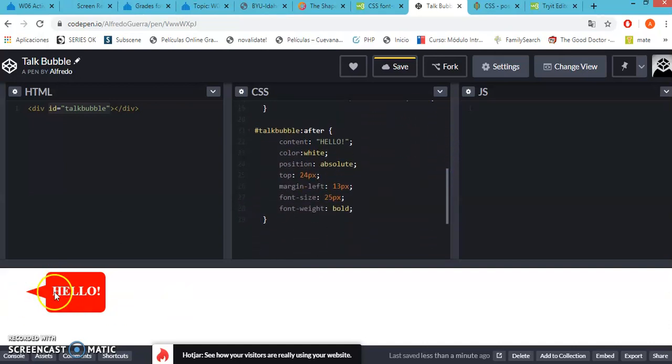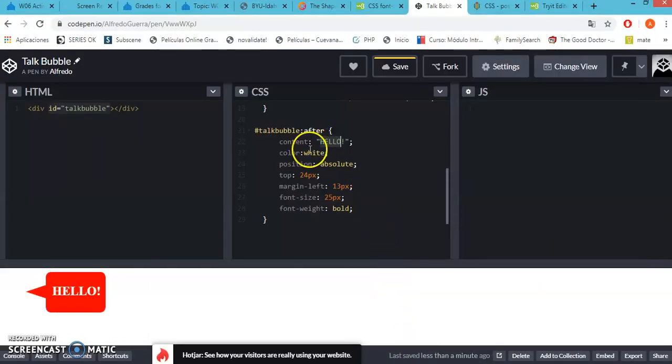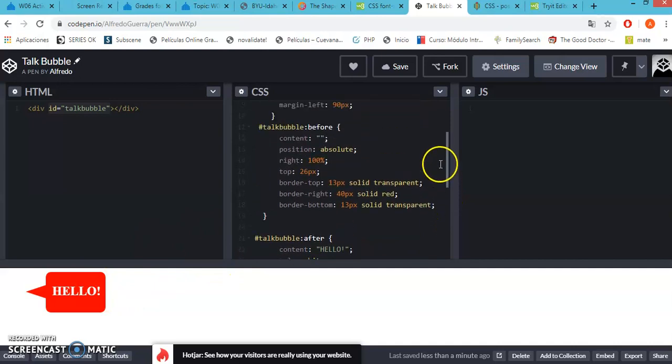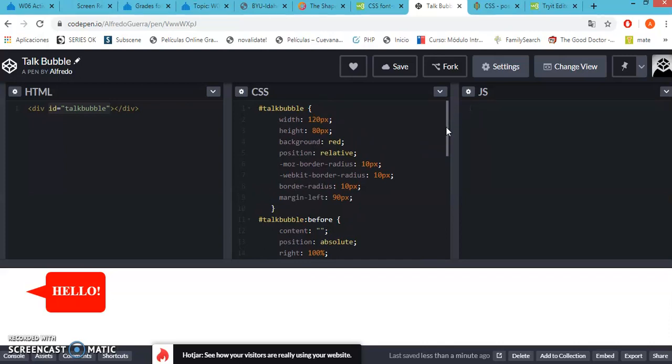Finally, I put this little word here with the after pseudo element. I put some content, color white, position absolute, which means that this content is inside of the main content, and some properties to move the text and give some style. So this is how this shape works, and I hope you like it.